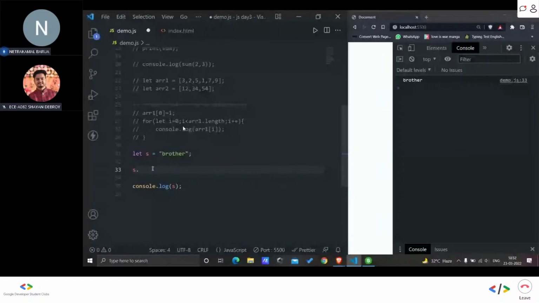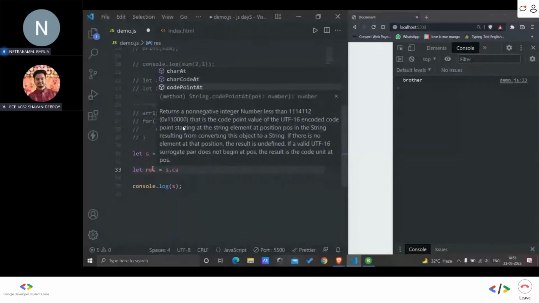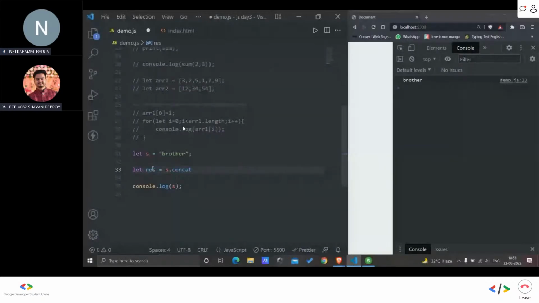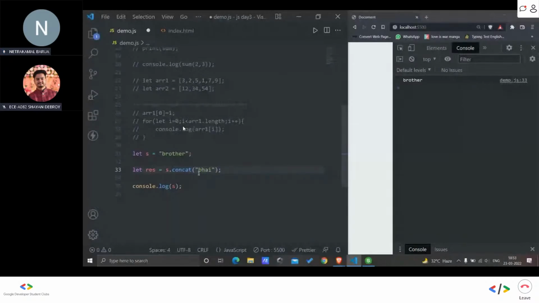So we can concat strings like this. Let's store it in s dot concat. Here is the function. And I want to add bhai here. Now I'm going to print res. So see here, brother bhai has been printed.